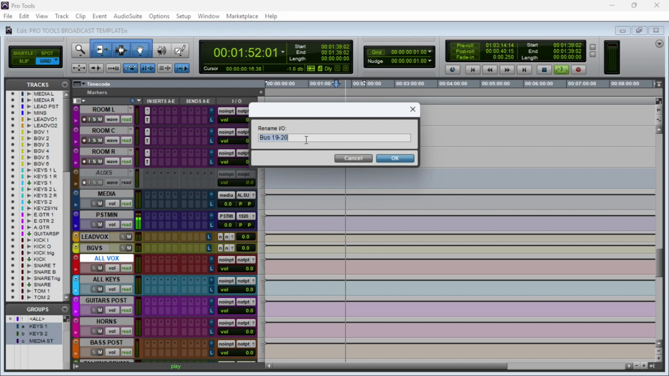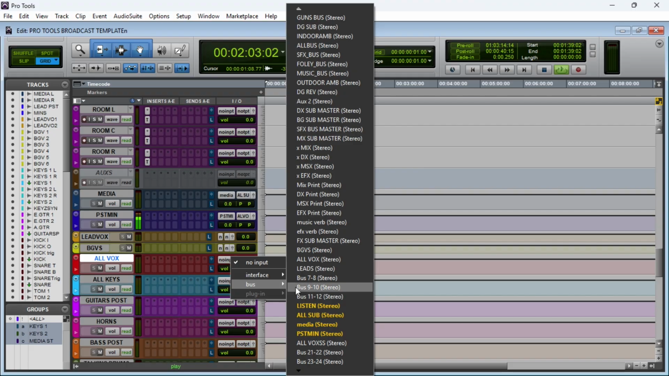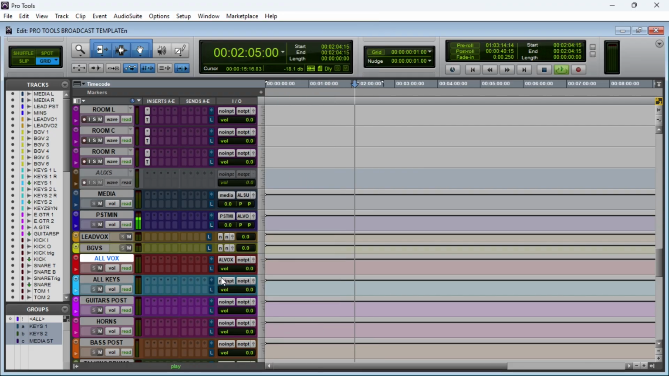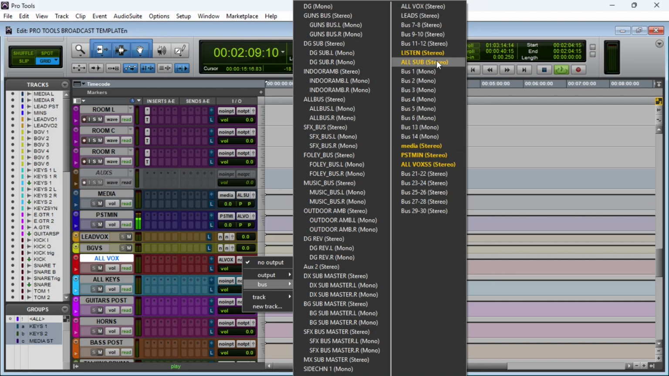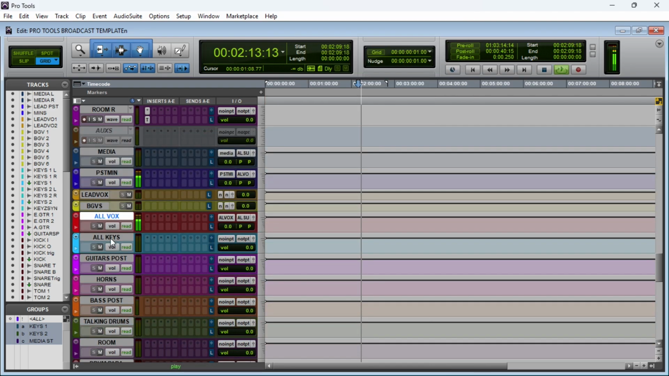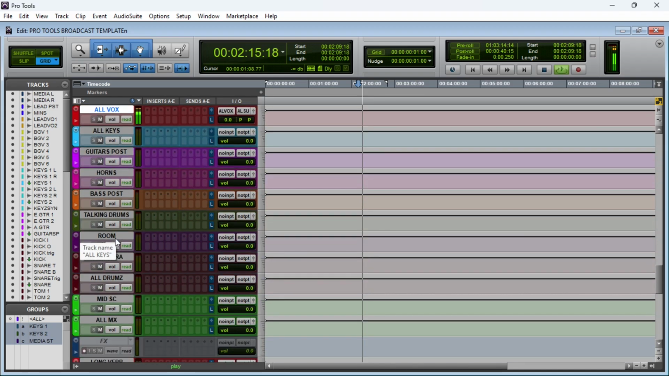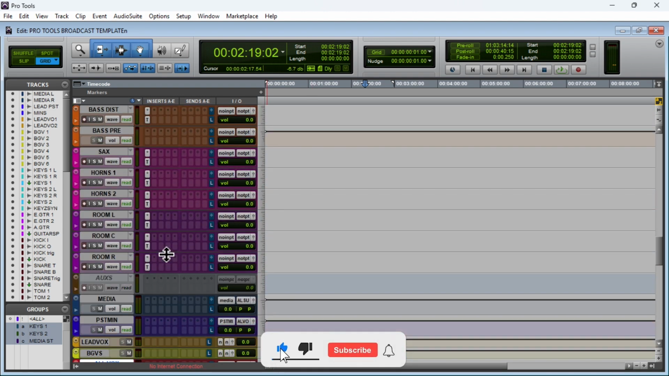Okay, so all vox will now be an input to the all vox. So we click on this, so the output should now be going to all buses. So we're going through this one now. You can see it's now working. So that's for the vocals too.